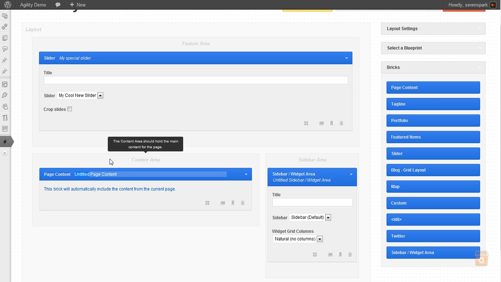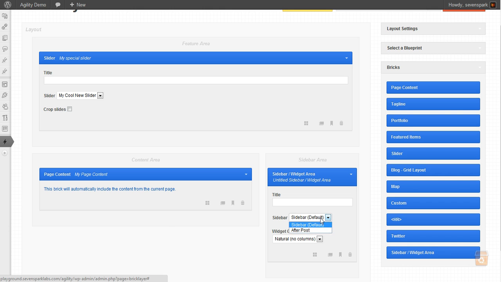The page content will automatically pull the content from whatever page is being displayed, which you can set within the edit page screen just like usual. And then the sidebar brick allows us to select which sidebar we want to display. So we're going to do the default sidebar. But if you created more custom sidebars, they would show up here.